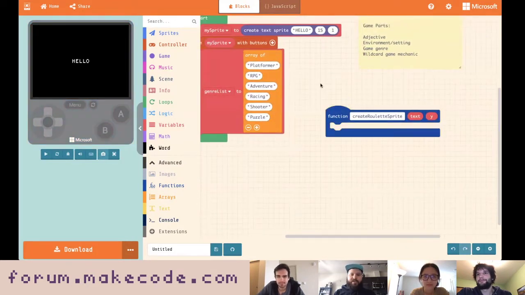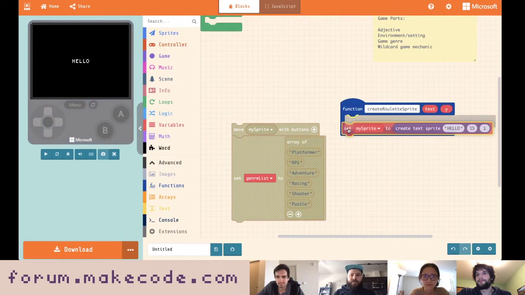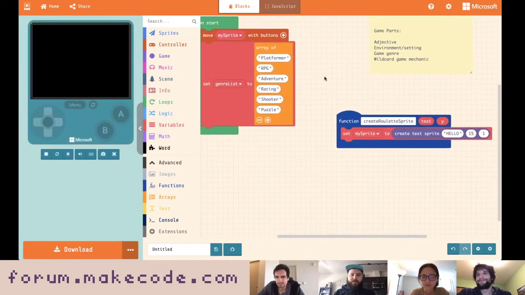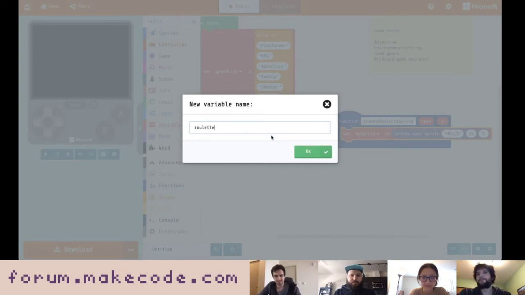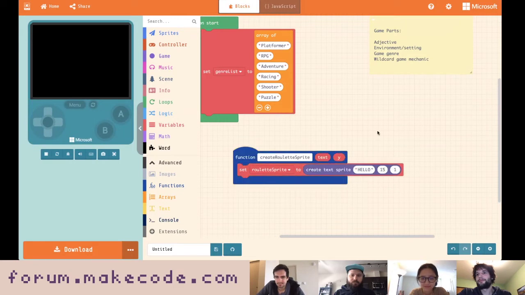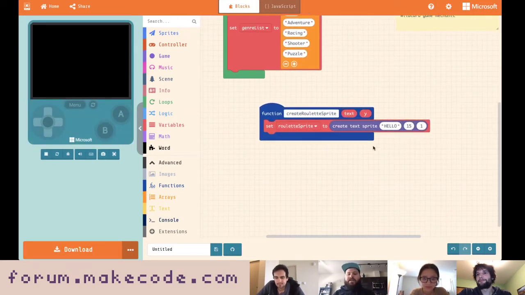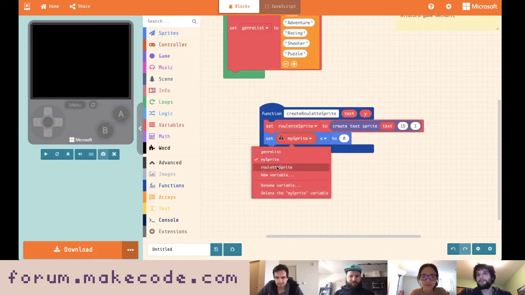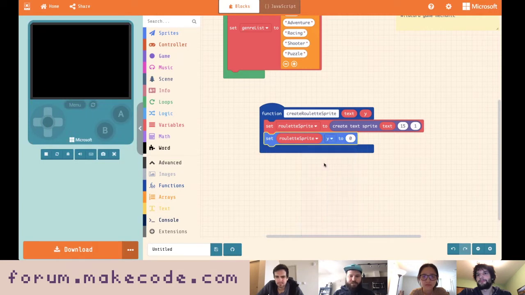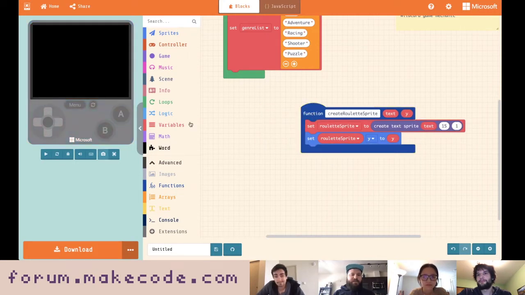Okay, so when we're creating a roulette sprite, you can just copy this one right over here. And I'll get rid of that move my sprite because that'll be an error now. And we'll call this. So with my function, those two parameters that I just defined are now local variables that I can pull out of the block. So instead of doing hello here, I'm just going to drag out the text. And because we also have a y, we want to set the y value for our block. So I'm going to go into the sprites category because this is a sprite. You can drag out this set property block, change it to roulette sprite, change the thing that we're altering to y, and I'm going to drag this y argument and put it in here. And let's test out this code.